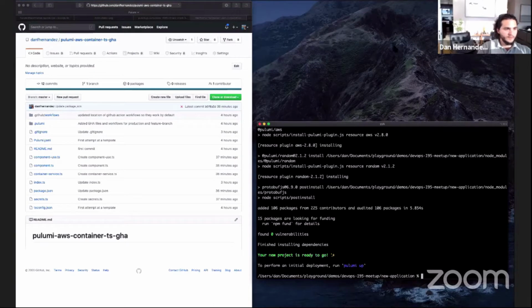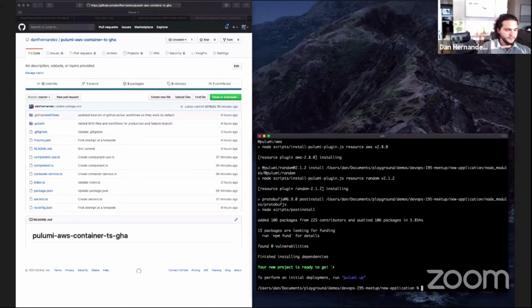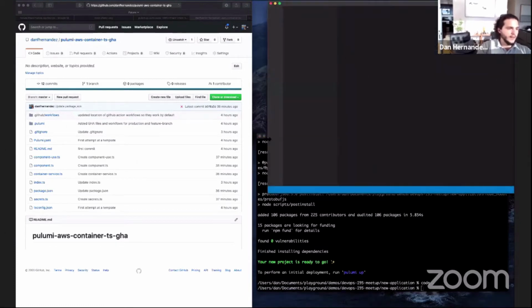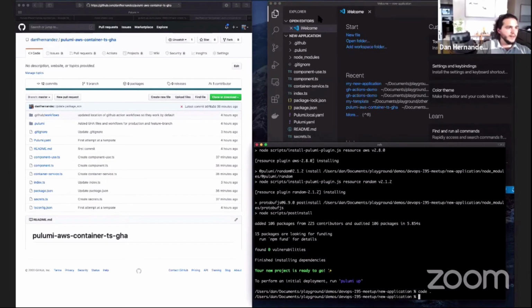Yeah, I'm going to put some stuff up top here, so I'll go back and forth here in a minute. So what that did is it pulled down the source from the repo here on my left, and it ran npm install. So the Pulumi project is ready to go. And I will open up Visual Studio Code, and we can take a look at what it's generated here.